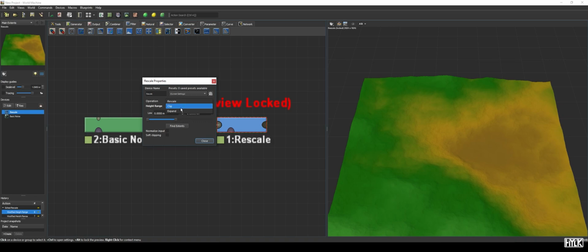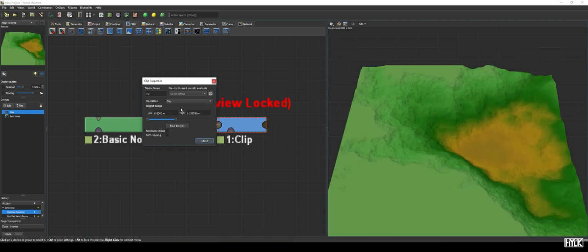The next operation is clip, which also ensures your terrain will not exceed a certain height range. But instead of compressing your terrain, it simply cuts off the parts which are out of bounds, creating a plateau at the extremes. If you want a fun exercise, try to recreate this by using two constant and two combiner devices. I will post the solution in the description.